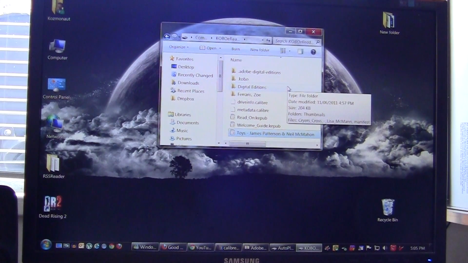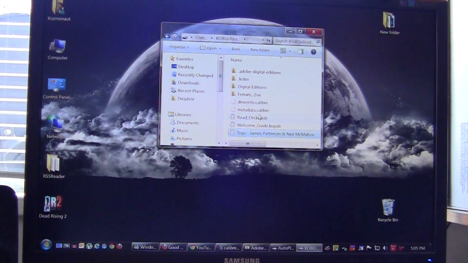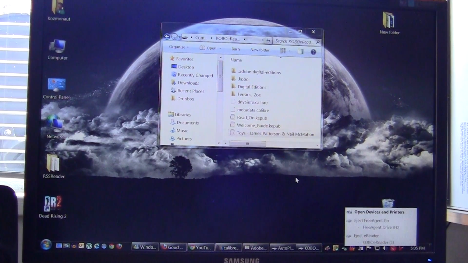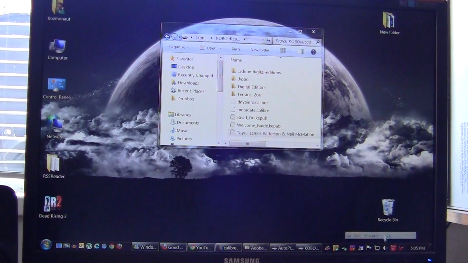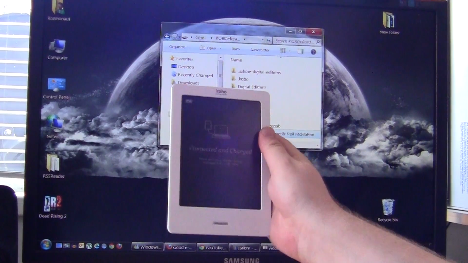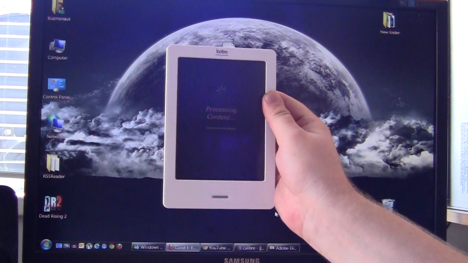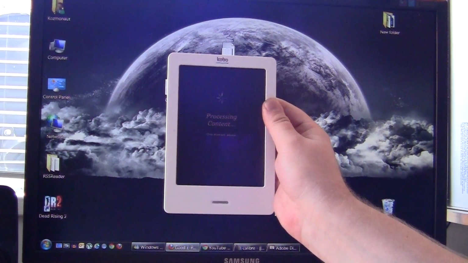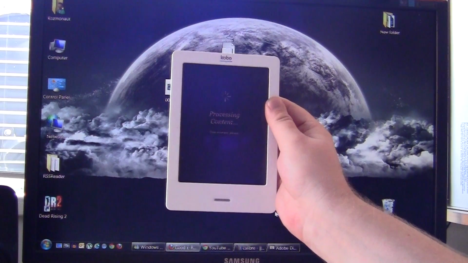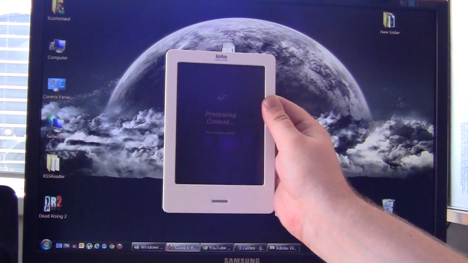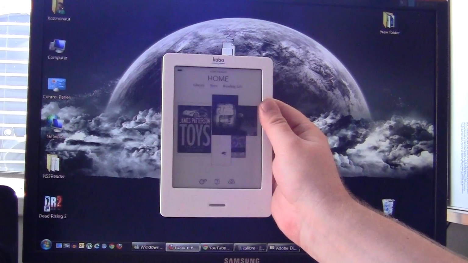Now what we want to do is verify on our Kobo e-reader that the three books we copied over were copied over successfully. So what I'm going to do is unplug it from my computer. And it says processing content. This is a good sign that the Kobo has taken the three books that I copied over.